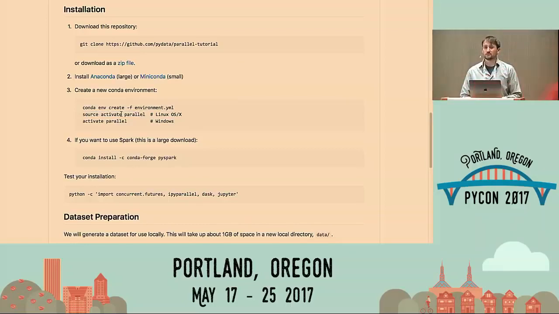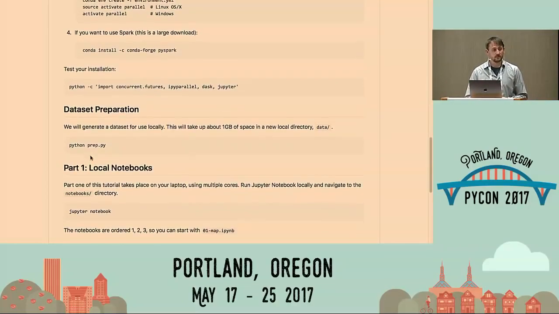And there will be a couple examples where you can use Spark. Spark is big, so we didn't include it in the dependencies by default since we're on conference Wi-Fi. But if you want to use Spark, then you can install that with an extra command. And then once you're in that environment and in this repository, you can start the Jupyter Notebook server by typing Jupyter Notebook. Then we're going to start with some generated data that you can produce by running this prep.py script.